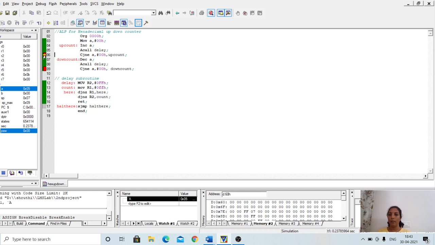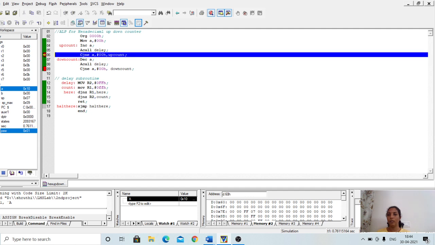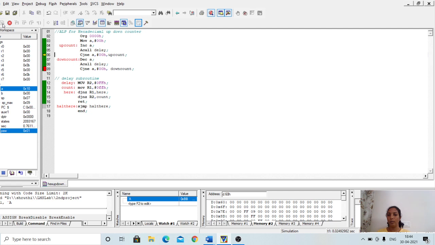So I have fixed a breakpoint here, so that every time the control comes there, I want the compiler to halt there until I again run the program. So it keeps getting incremented like this. Once it reaches F, the next number, when you increment F, becomes 10, right? So it keeps happening. So I'll remove this breakpoint and run the program. See, it has reached FF.